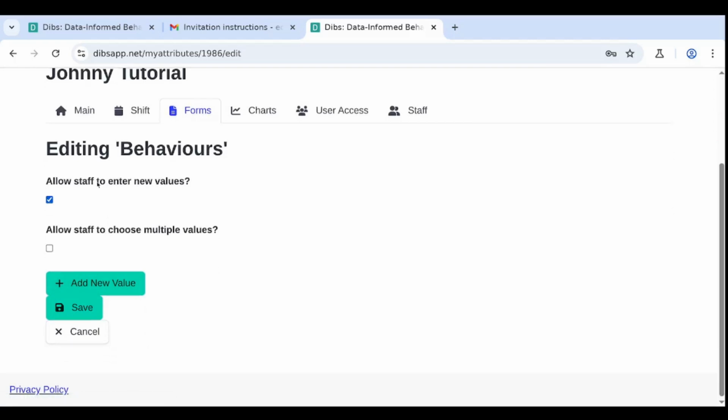So this is going to be a drop-down box, essentially, with pre-populated fields that the staff are going to be able to enter themselves. There's a couple of questions first, though. Do I want to allow staff to enter new values of their own, or do I want them to only be able to choose from values that I myself have entered?